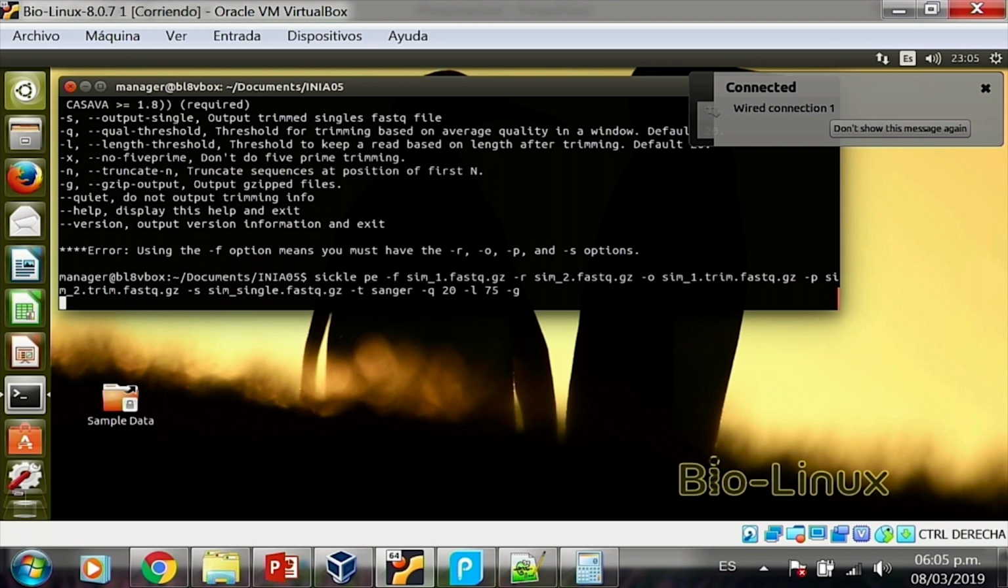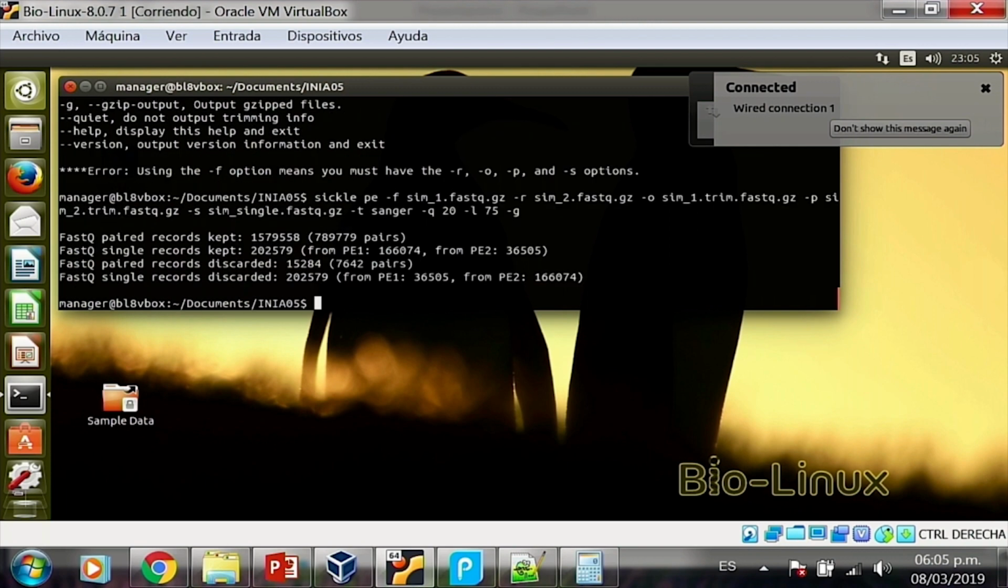And now you can see that you should have those trimmed sequences here: Sim1 trim plus Q, Sim2 trim plus Q, and also Sim single plus Q. That's what we're going to use in the next step for k-mer analysis.